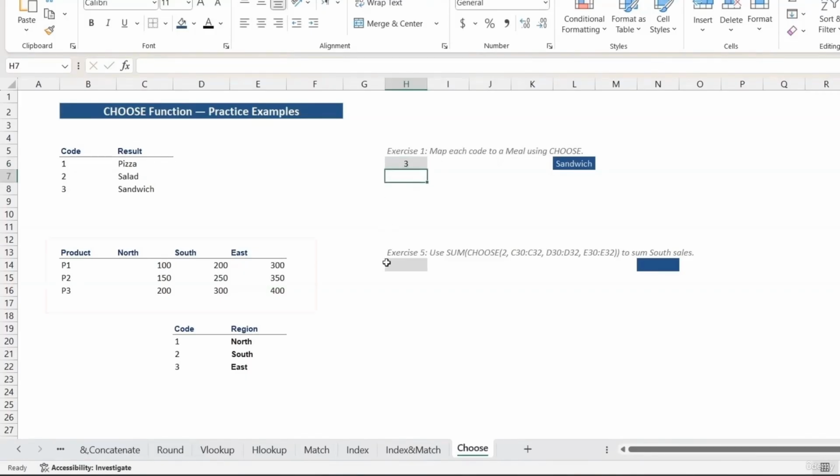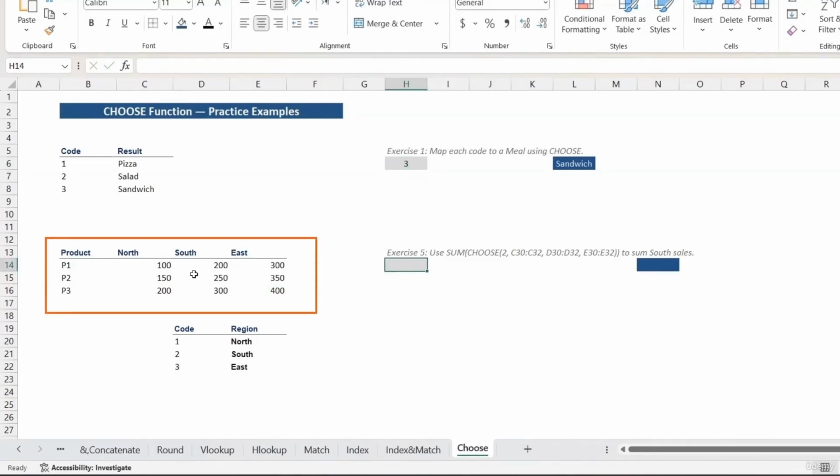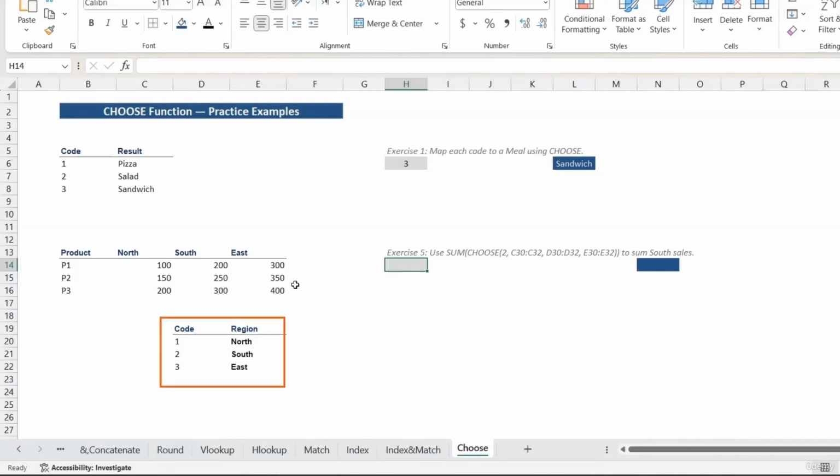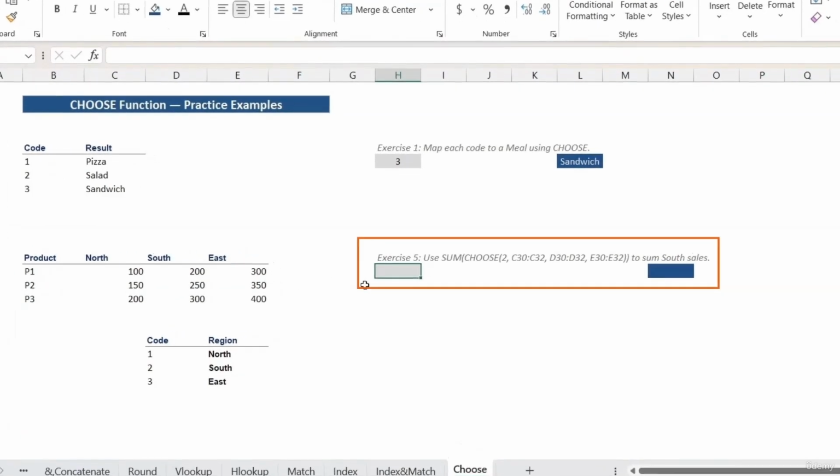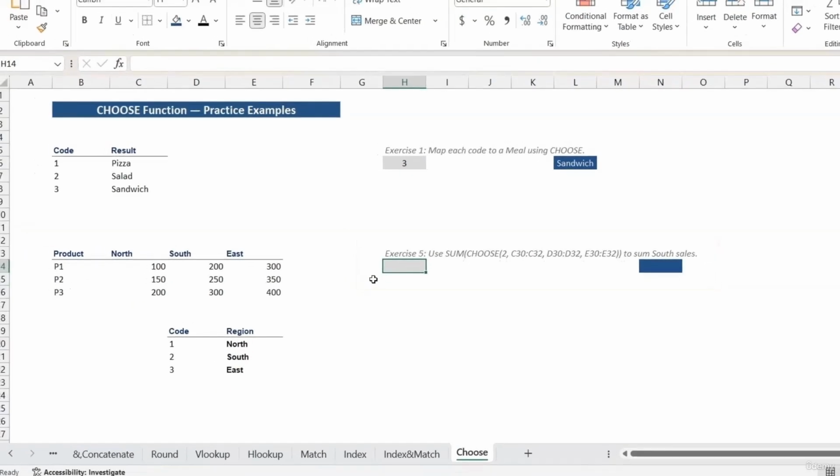Now let's level up. Look at the sales data table. We have products P1, P2, P3, and their sales in 3 regions: North, South, and East. And look, we have another code. This one maps numbers to region names. 1 equals North, 2 equals South, 3 equals East. This is where it gets really cool. It says use sum with choose to sum South sales.